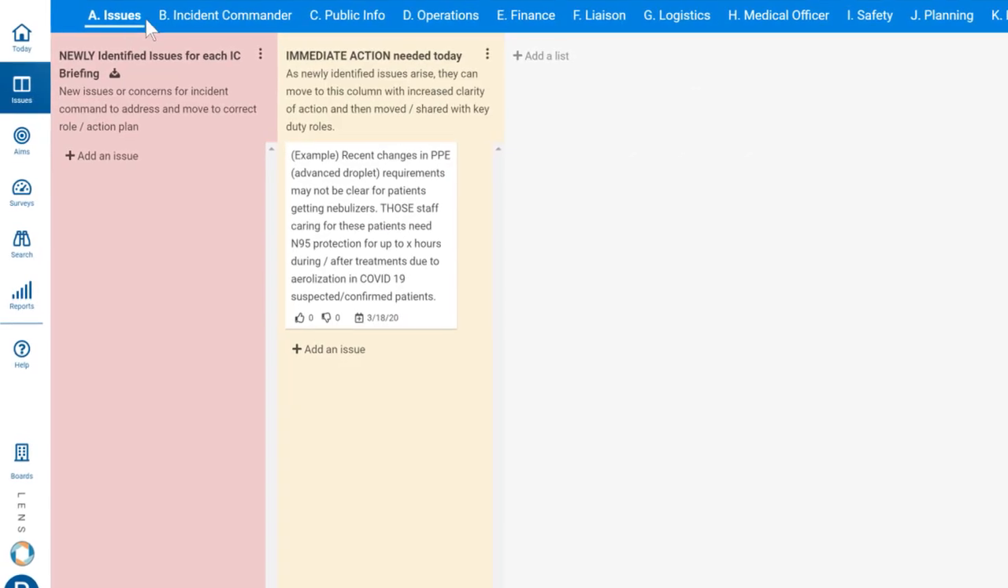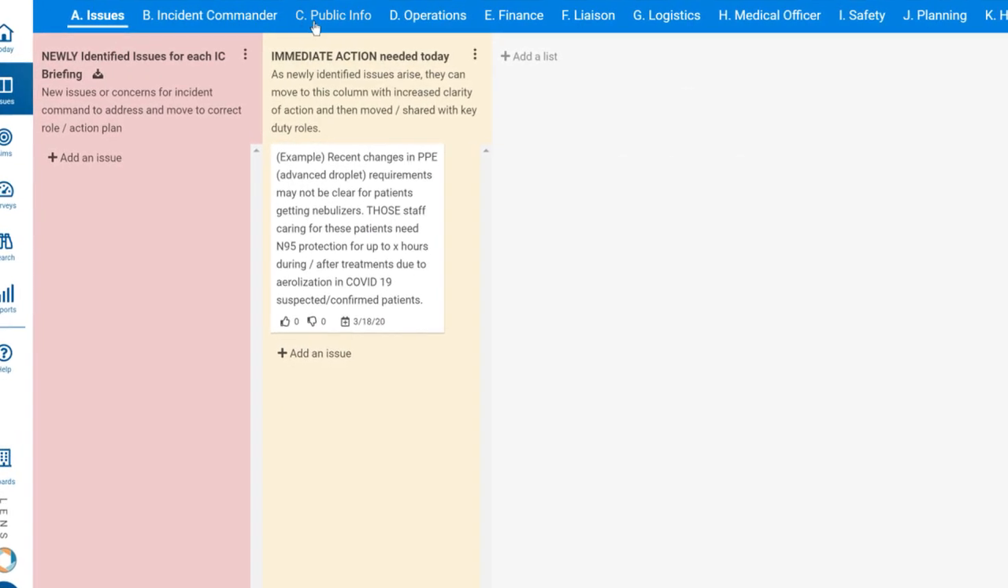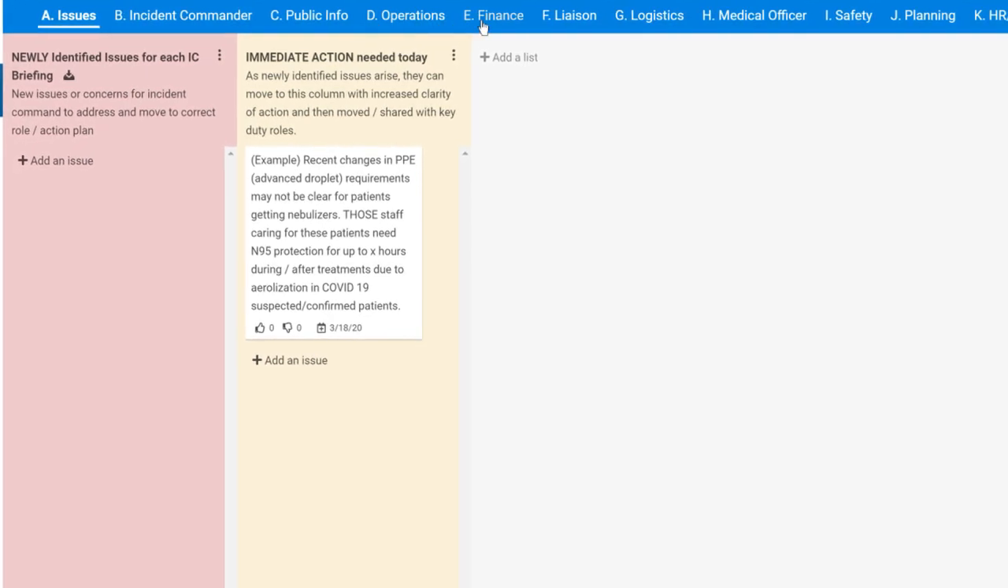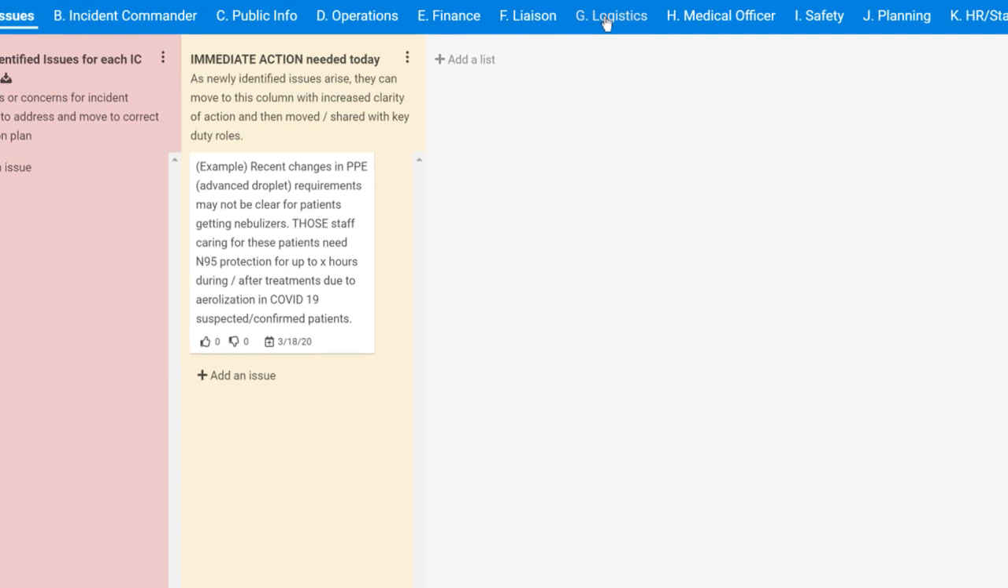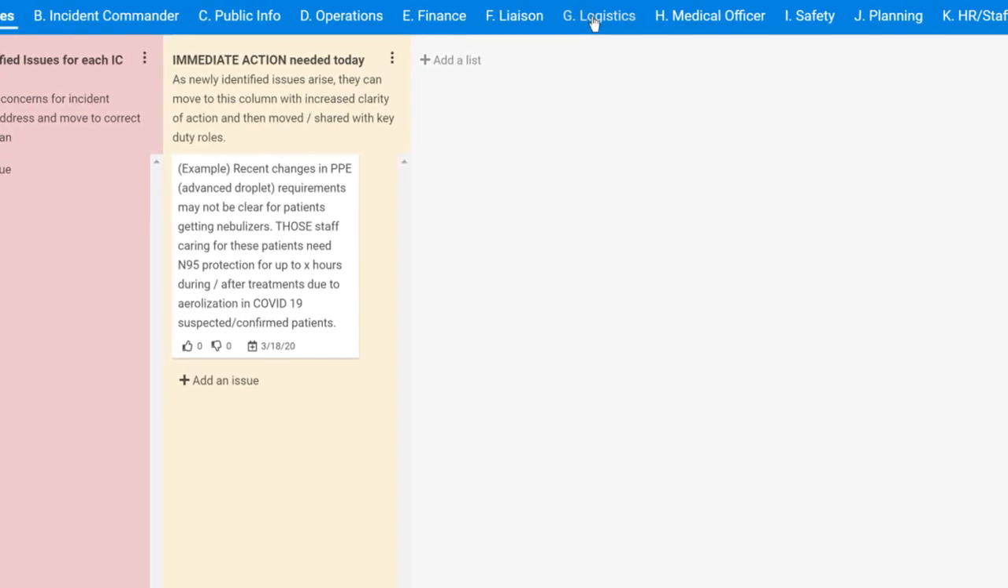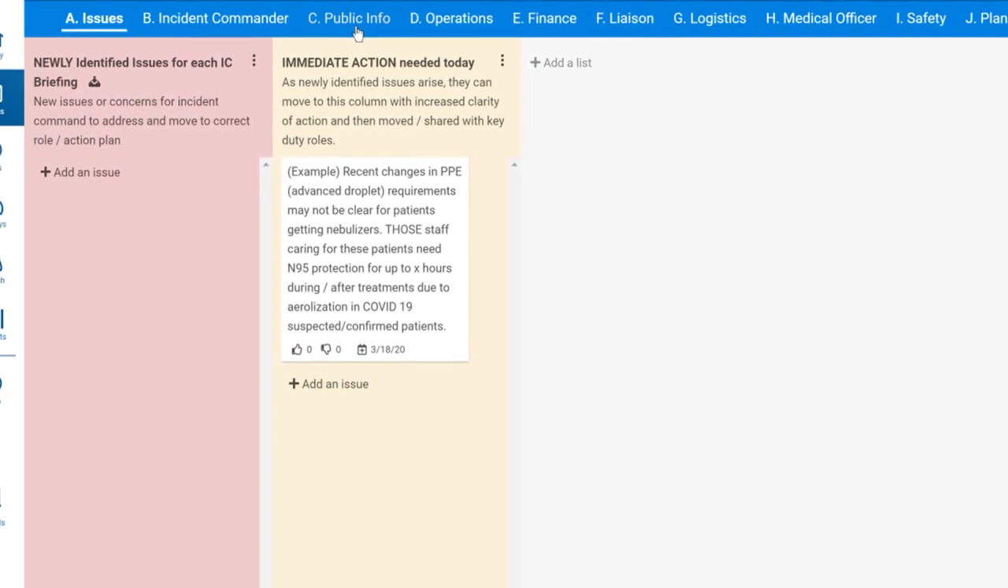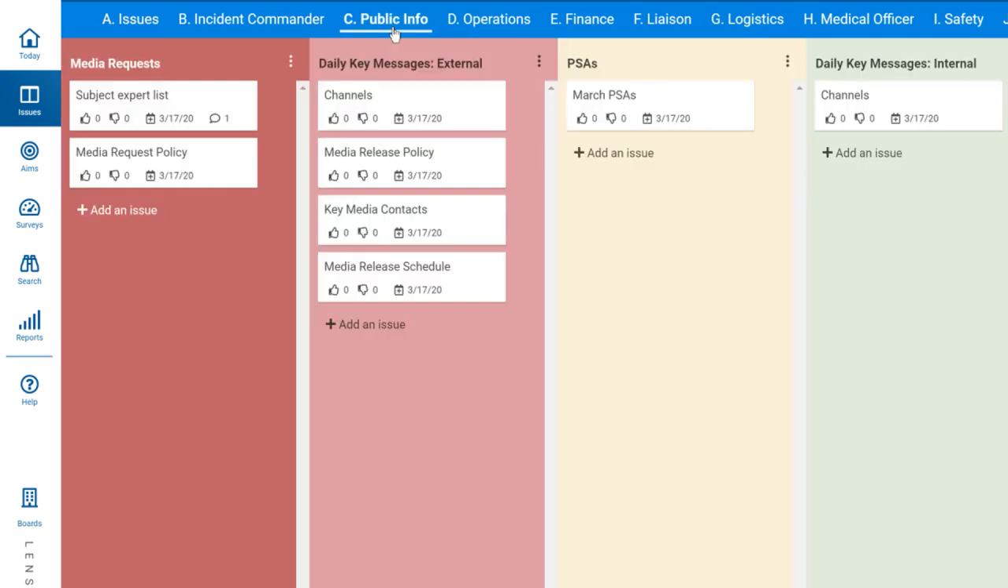On this page, you can see the tabs running across the top of the screen. There is a tab dedicated to each role in the Incident Command team. These tabs are meant to be owned by the leaders in those various roles. If we move to the Public Information Officer tab, you can see, for example, there are various lists that would be specific for the PIO. Those lists may include daily key messages for external stakeholders, PSAs, requests from the media, and the like.